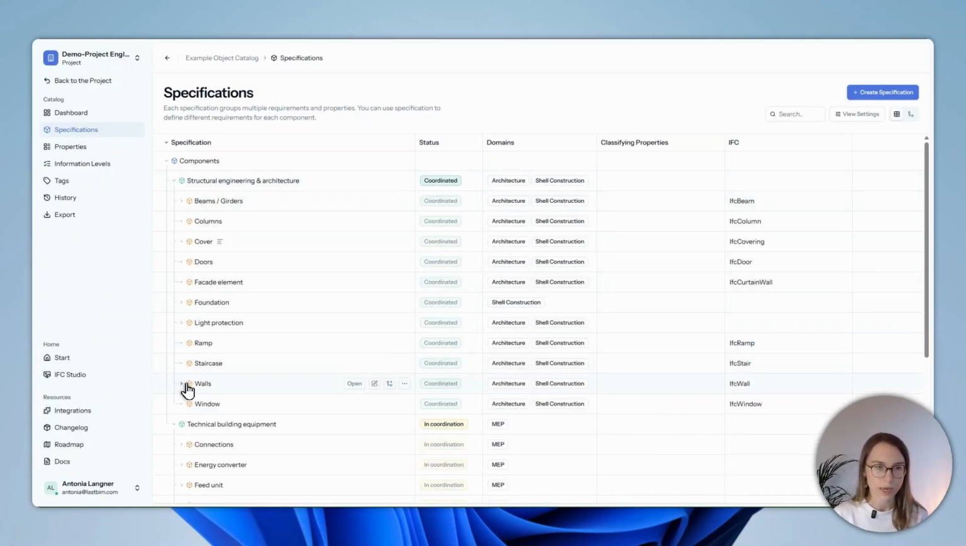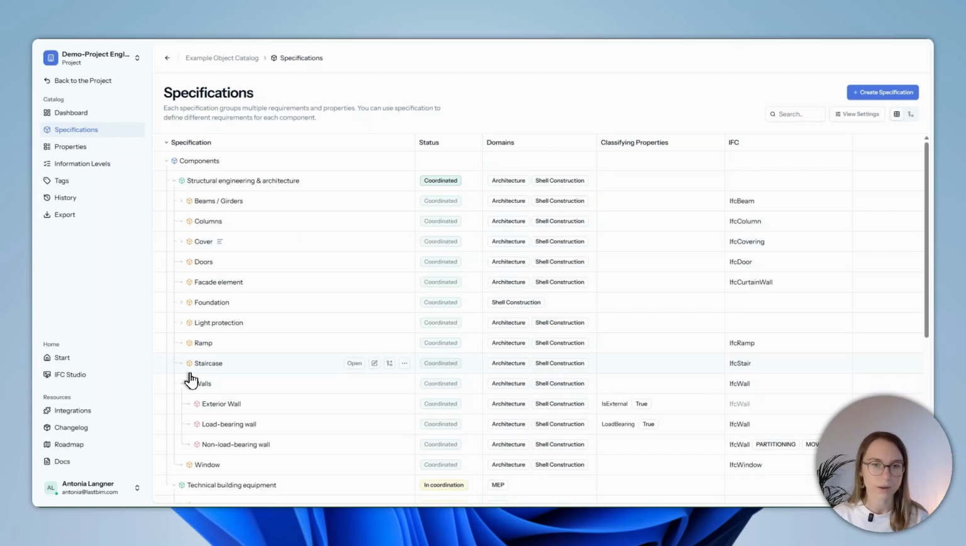These groups will, on the one side, help you with navigating through your catalog and keeping an overview of your specifications. And on the other side, it will help you with managing the requirements more efficiently, because when we later define the requirements for each of the specifications, we cannot only do it here on the last level, but we can also define requirements for groups of specifications. So for example, when I have requirements that apply to all wall types, then I can define them here on the walls group instead of defining it for each of the wall types.